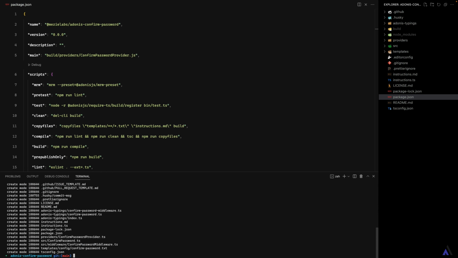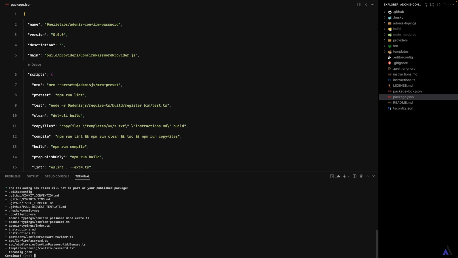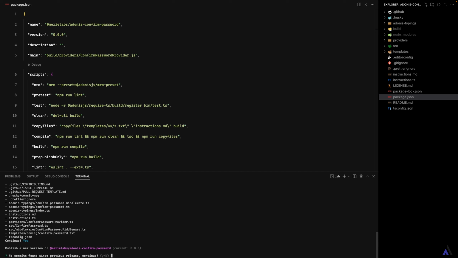Now let's run the release script. First, I'm going to clear my screen, then npm run release. So now the np package is telling us that the following files will not be part of our published package, which is what we want. So we are fine with that. I'm going to type y to continue. Since this is a new package, there are no previous releases. So I'm going to type y to continue.